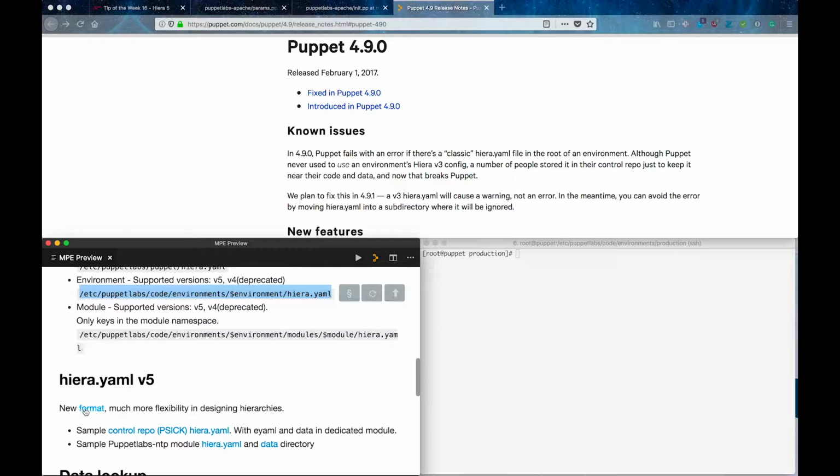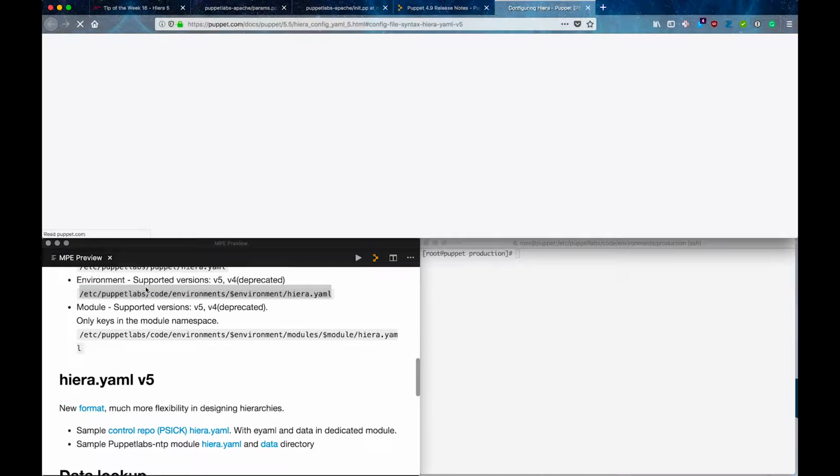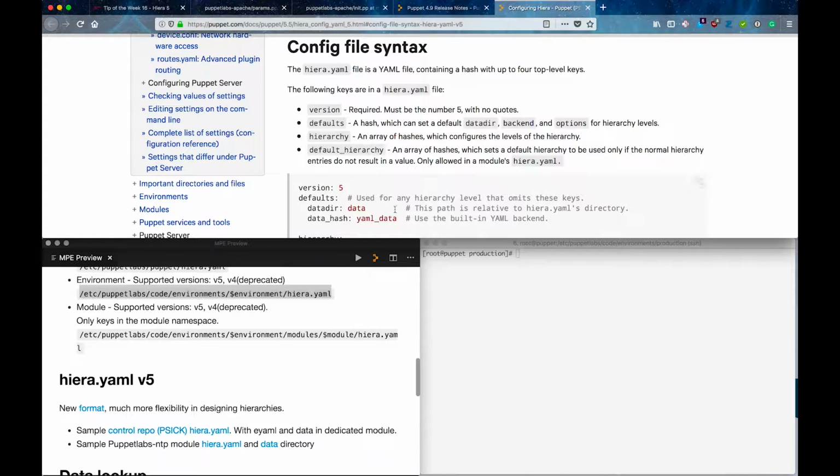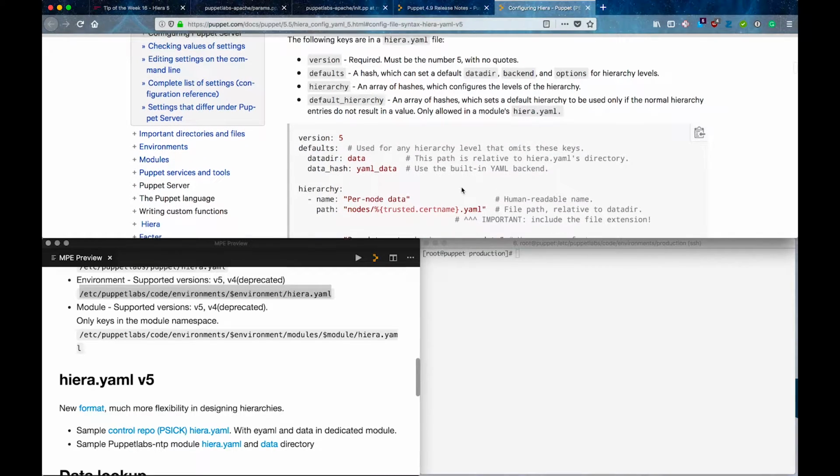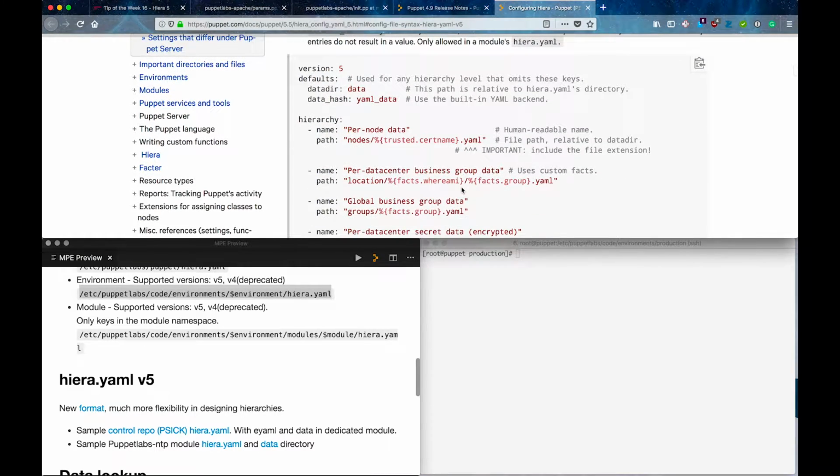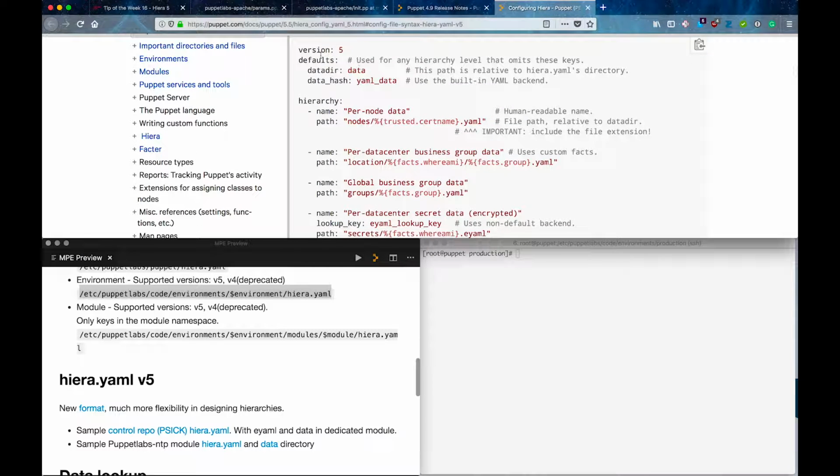Hiera 5 comes with a new format. This format allows much more flexibility and power in defining what hierarchy you want to use, what backends, and how to organize them. This is a sample output. We define some defaults. We define a data directory where we want our data to be placed if the underlying backend expects some files on a file system.